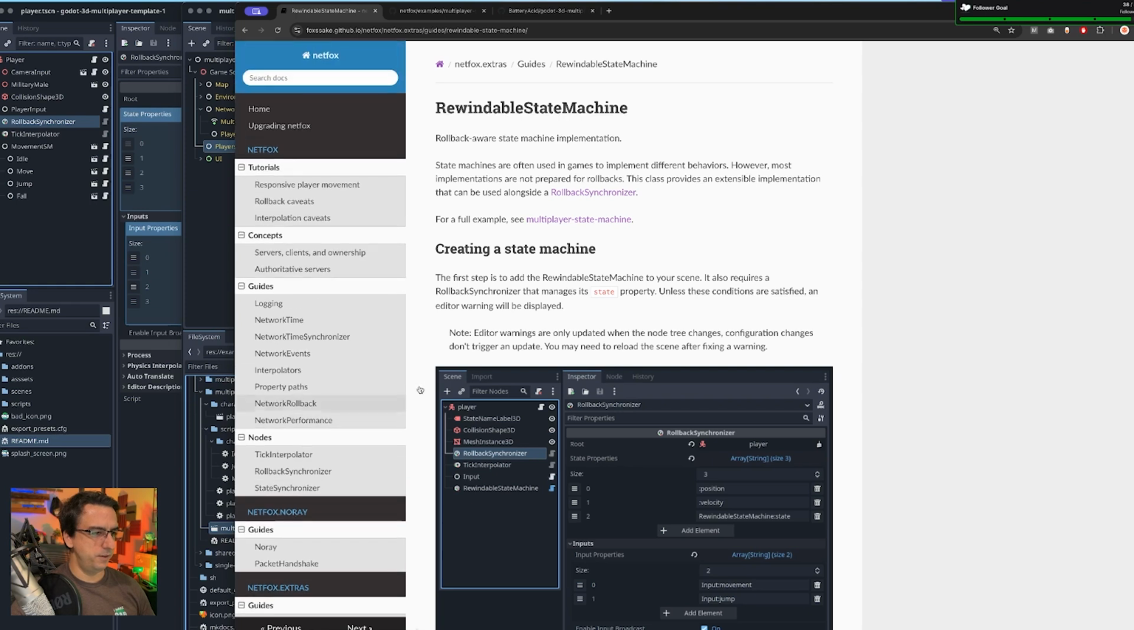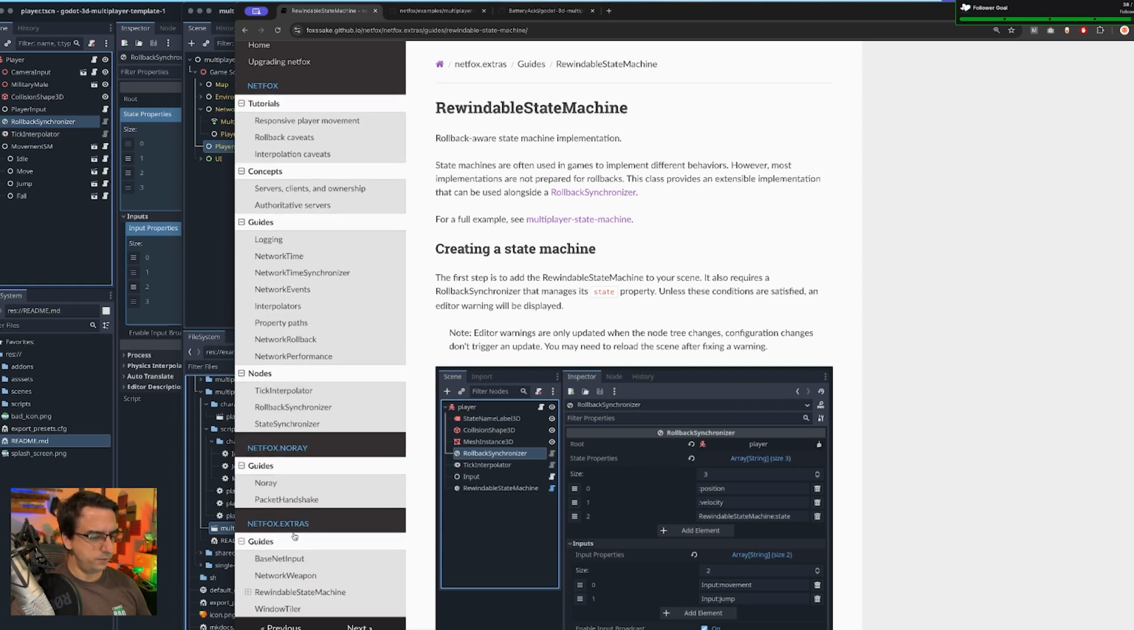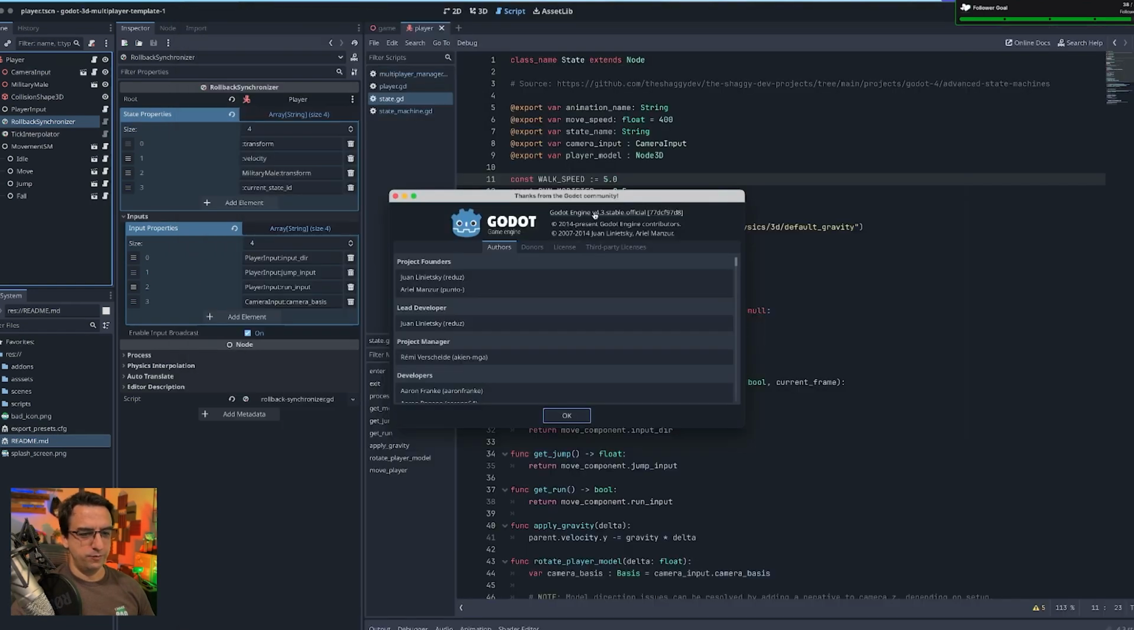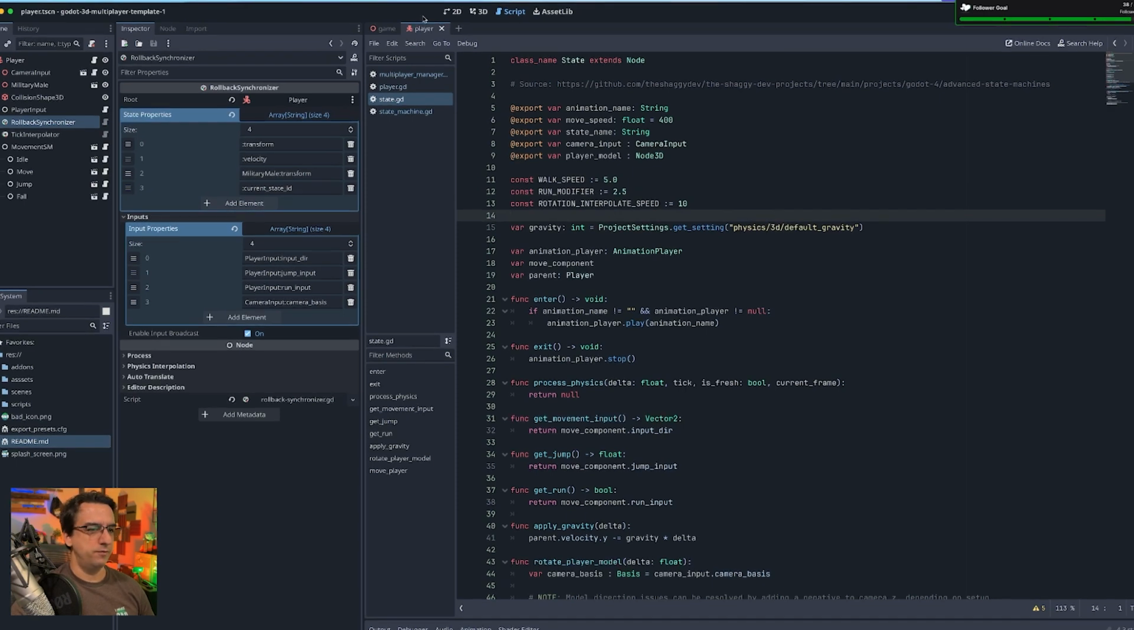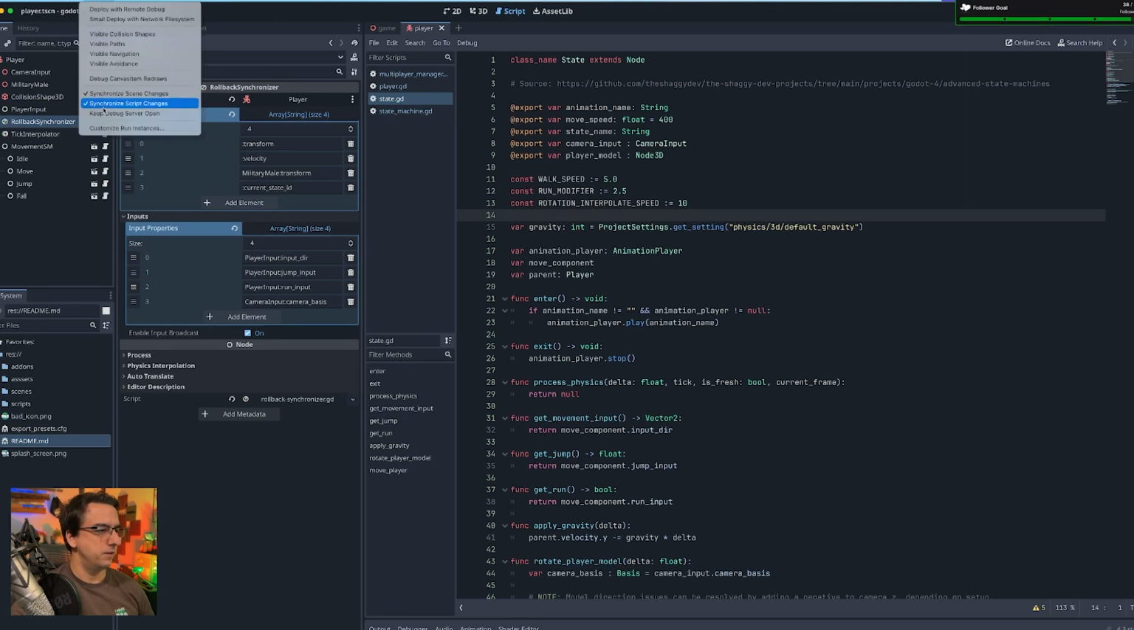So under the Netfox documentation, if you scroll down, there's this Netfox extra section, and that's where we're going to find this rewindable state machine. We're currently on 4.3. I think we're up to 4.4 right now, but I'm going to take my time getting there. So if 4.3 doesn't have any issues, I'm definitely going to commit those changes. But before, we were on 4.2. So just keep that in mind if you're following along.